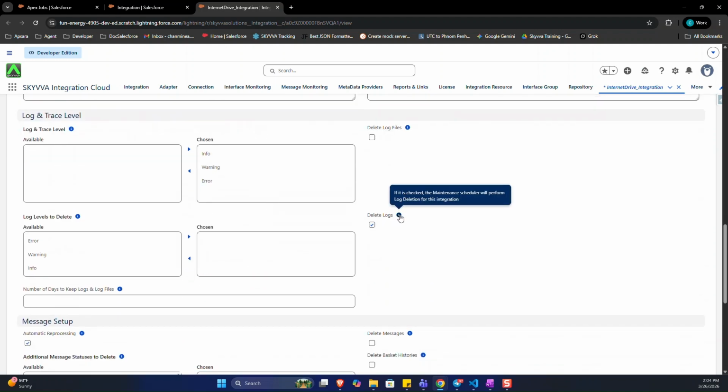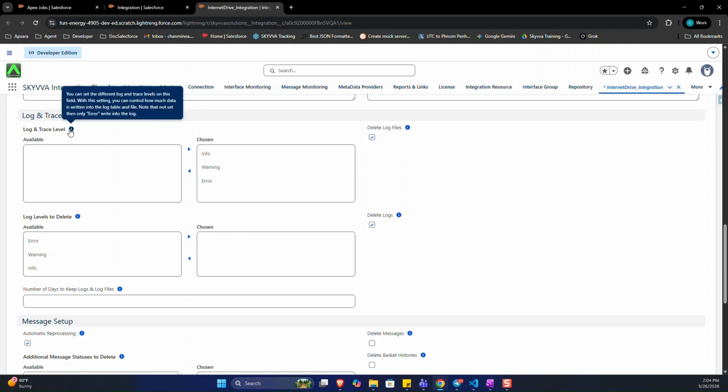Delete logs. Enable this checkbox to authorize the DoMaintenance Scheduler to purge logs for this integration. Delete log files. Specifically targets the deletion of process logs, attachments. Log and trace level. While this field defines the detail level of logs captured during processing, it is used for log creation and is not part of the deletion configuration.